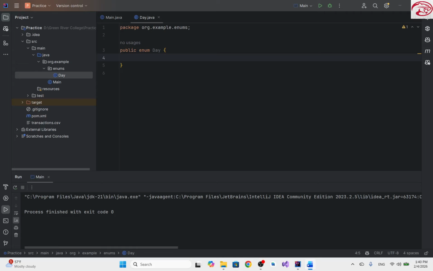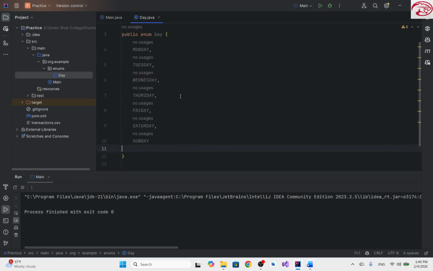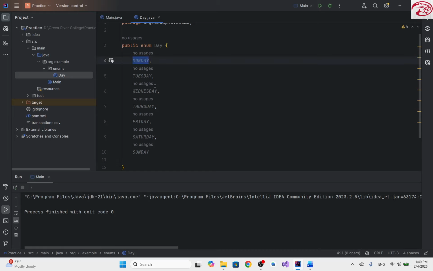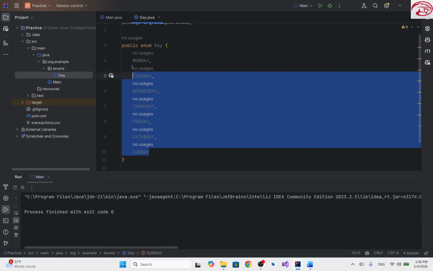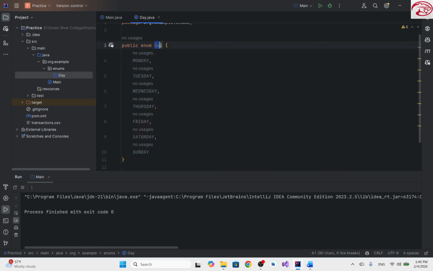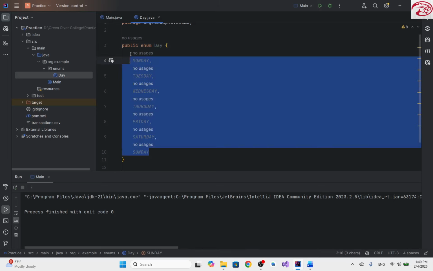So for days, I'm going to copy the names of the days and put them here. The convention is to put them all in uppercase. Monday, Tuesday, Wednesday, Thursday, and we separate each value by a comma. For the last one, we don't put any comma, okay? This way we can define an enumeration, a set of closed values. Now a variable of type Day can hold only these 7 values, no value outside of these 7. So we define a fixed or closed set of constants using enumeration, okay?